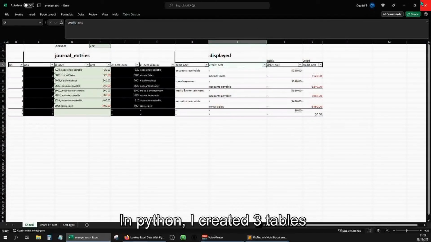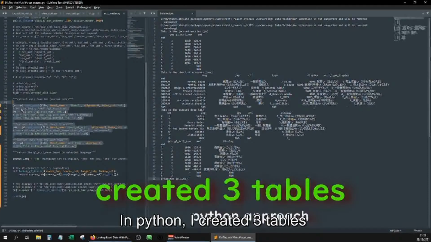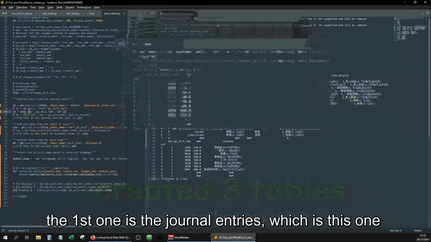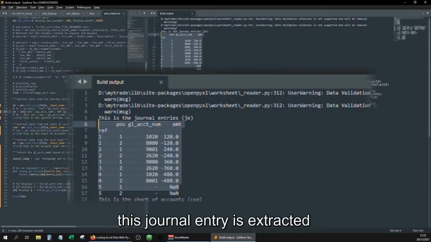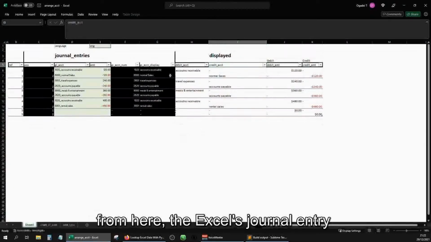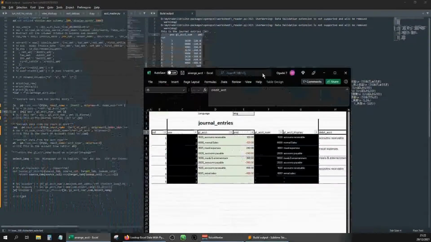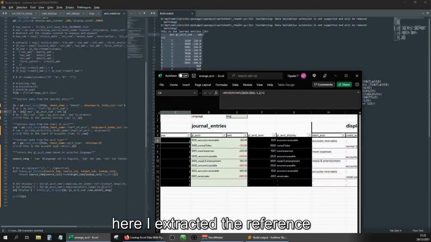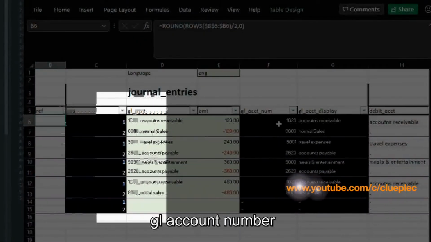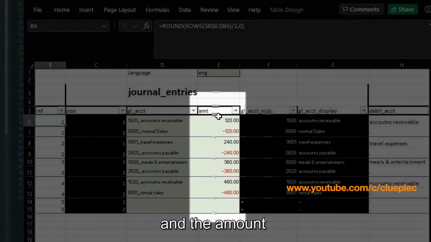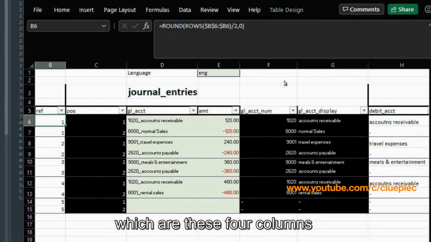In Python, I create 3 tables. The first one is the journal entries, which is this one. This journal entry is extracted from here, the Excel's journal entry. Here I extract the reference, position, GL account number, and the amount, which are these 4 columns.